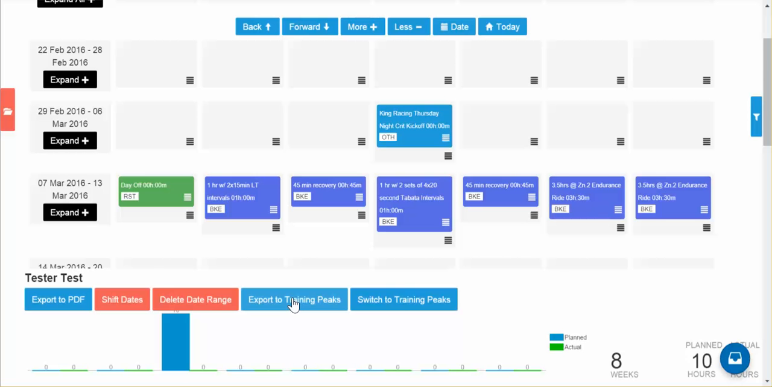Once you do all that, then you can switch to your Training Peaks calendar here, and whatever is in your Training Peaks calendar will display on this calendar. So that's how you shift workouts.